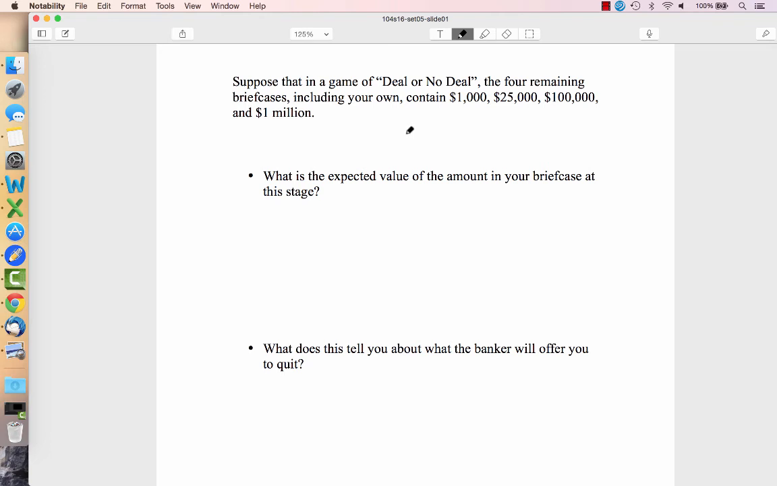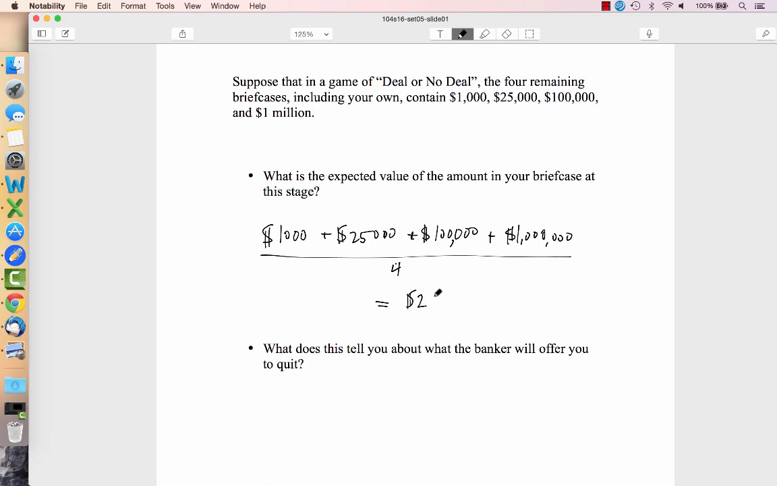Suppose that we're playing Deal or No Deal, and there are 4 briefcases left, including our own. The 4 remaining amounts are $1,000, $25,000, $100,000, and $1 million. We can ask what is the expected value of the amount in our briefcase at this stage. The computation is therefore just a job for averaging up these 4 numbers and seeing what we obtain.